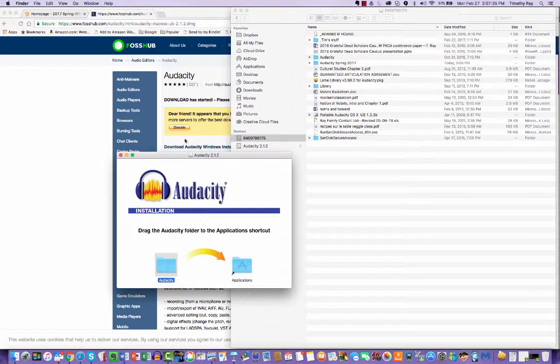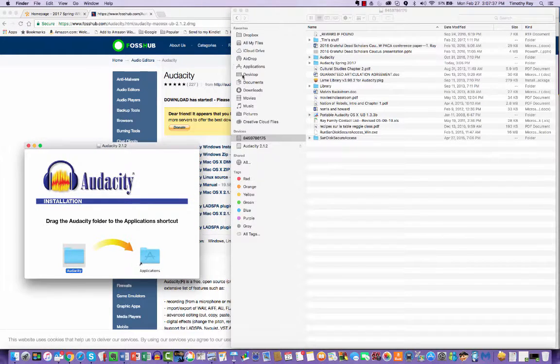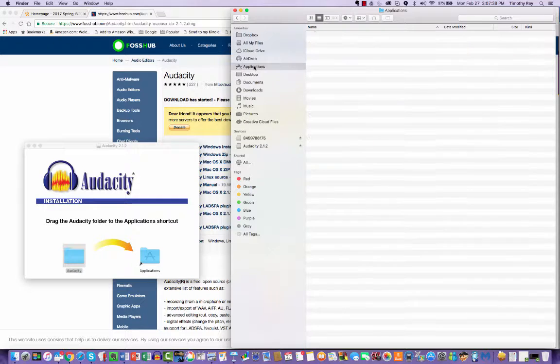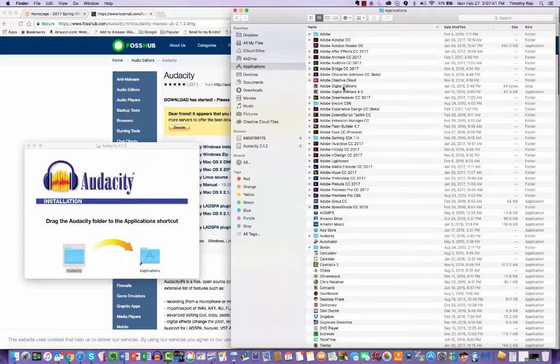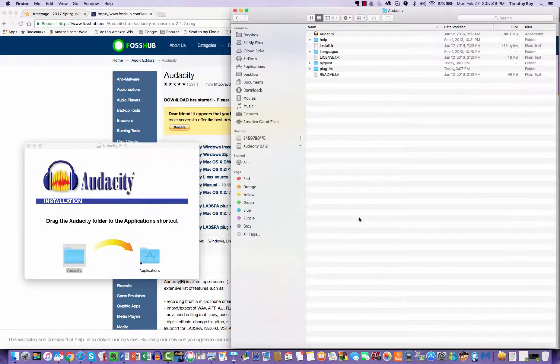Okay, so now I should be able to go into my applications folder, and I should see it there. I did not succeed in installing it on my flash drive this time. I think I'm able to do that better when I'm doing it on a PC, but let me go ahead and proceed from this point, and let me go ahead and open Audacity.